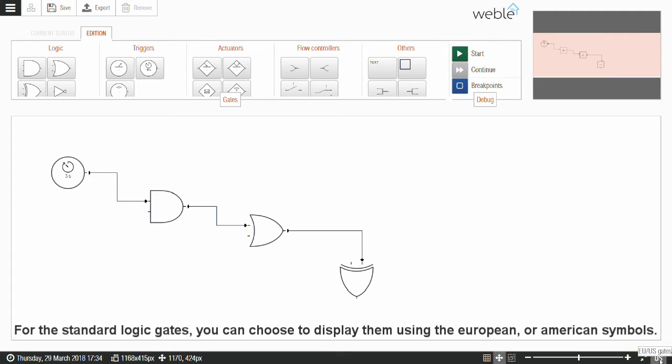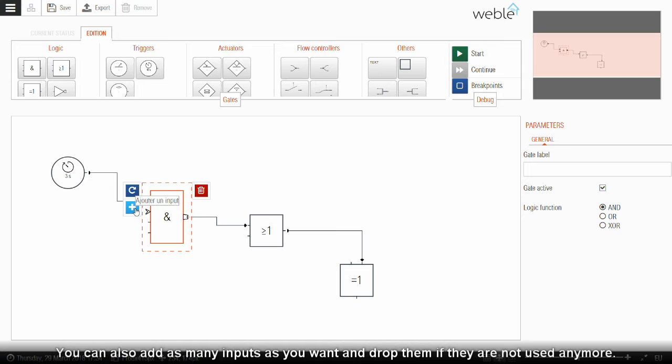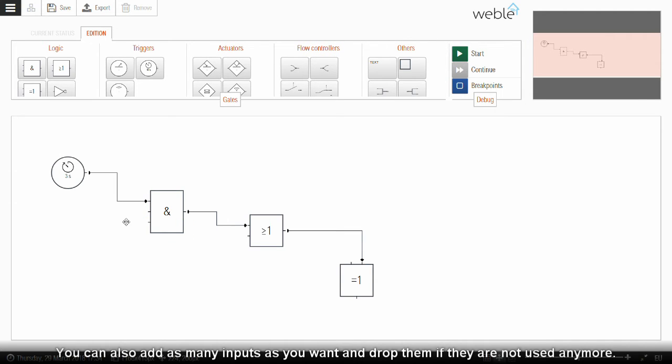For the standard logic gates, you can choose to display them using the European or American symbols. You can also add as many inputs as you want and drop them if they are not used anymore.